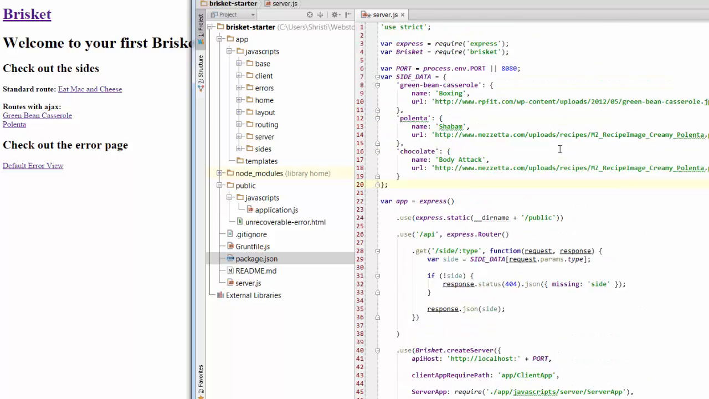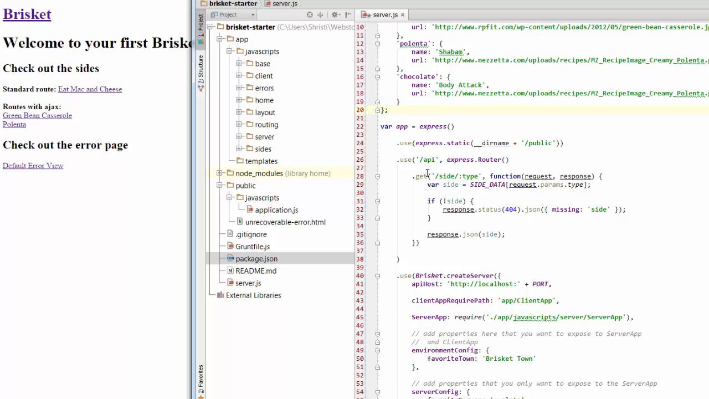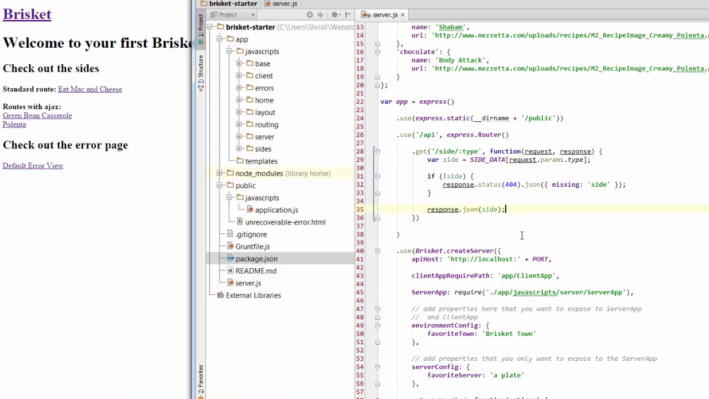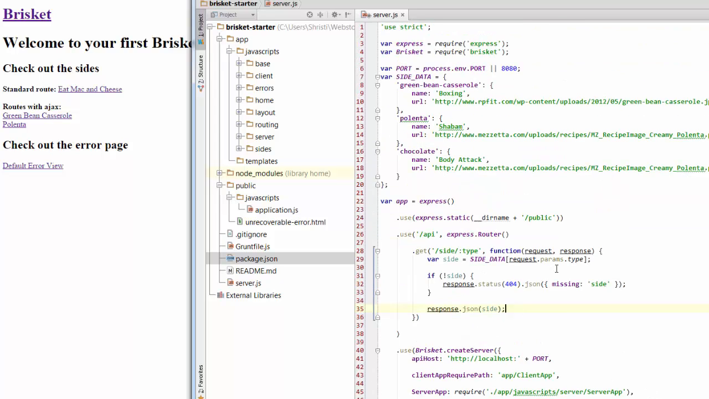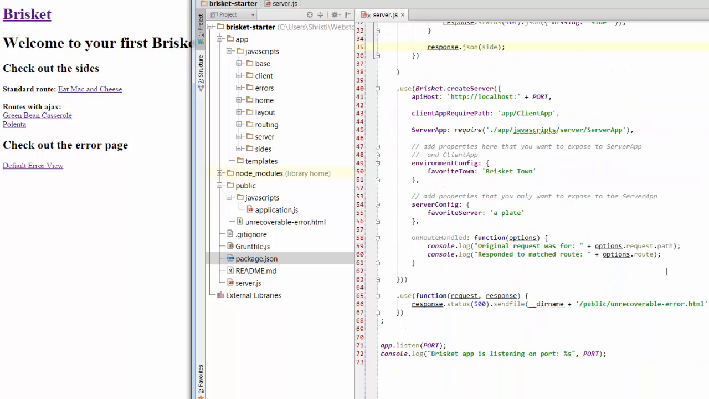So let's see. This is just basically grabbing the side data, the params, the type. That's fine. It looks like it's sending that back as a JSON response. Creating the server, so that's actually setting up the server itself. Okay, so these look like just configuration variables. That's fine.